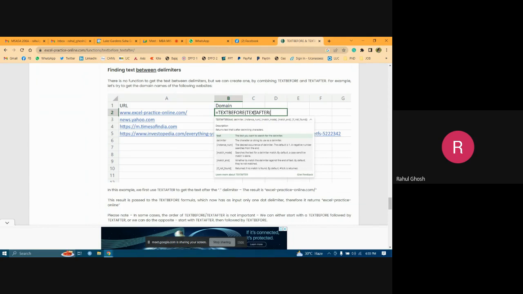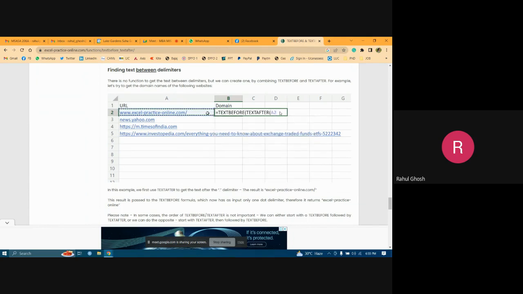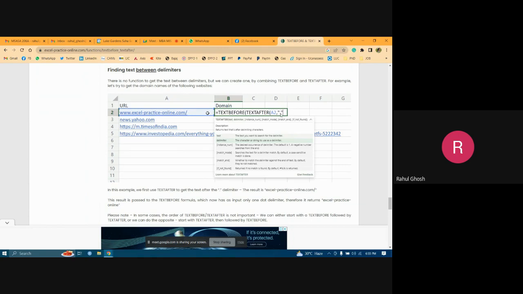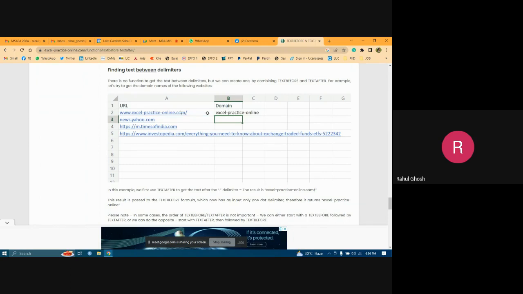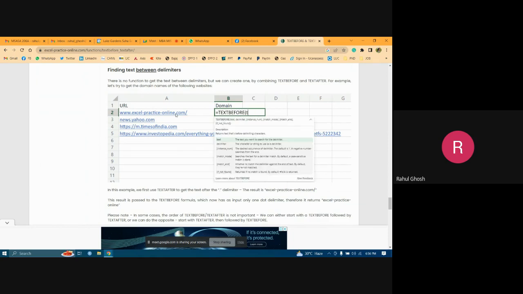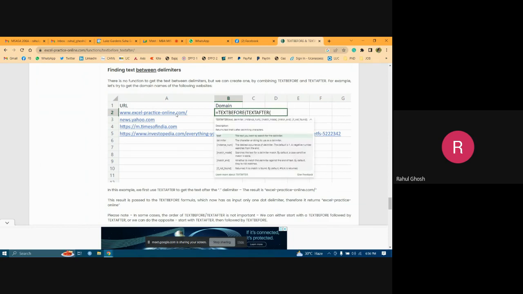And if you see it minutely, for text before, we will be providing another delimiter, that is the dot. Now I am going to write down the next dot. This dot that I am writing down is for text before. Now the data that we have in hand is excel-practice-online.com/. So I will be searching for the dot. Dot is existing over here. And the formula I was using is text before, so whatever data exists before this dot, that is excel-practice-online, will be selected only.